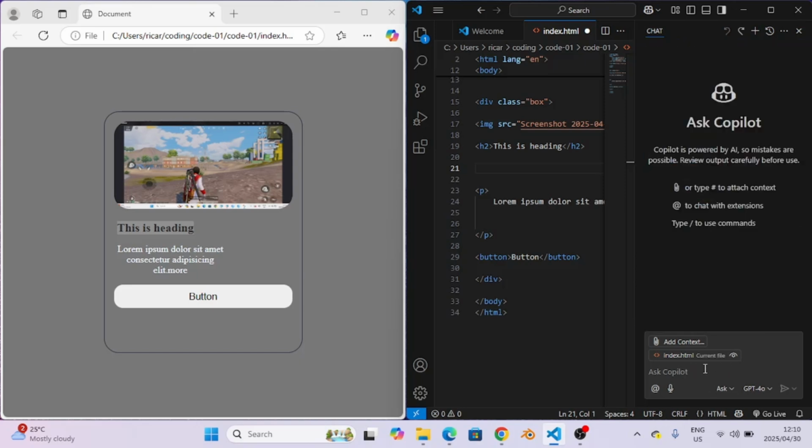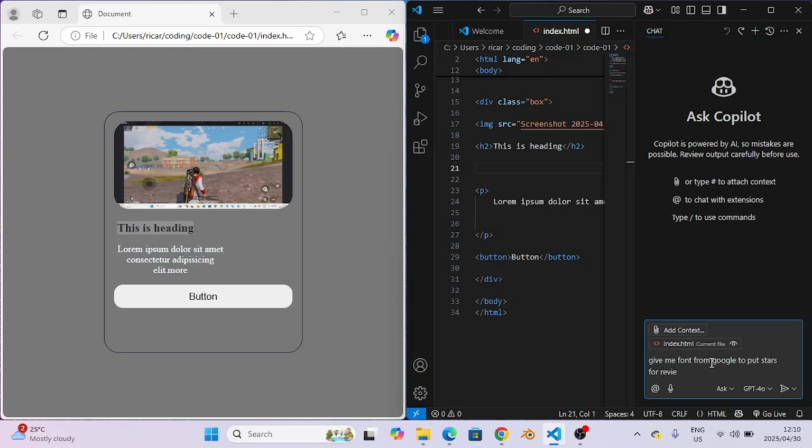Okay, right now we're in here, right, guys? So what I told the AI to do, I want to tell the AI, okay, give me fonts from Google to put stars for reviews. Right, that's what I want to tell the AI. And then it's going to give me that link that I showed there. Also, okay, press this.